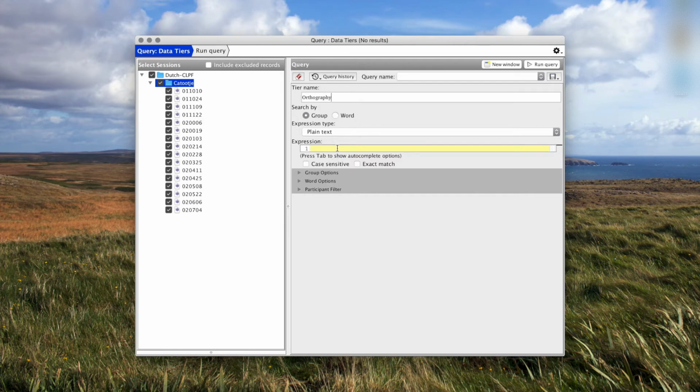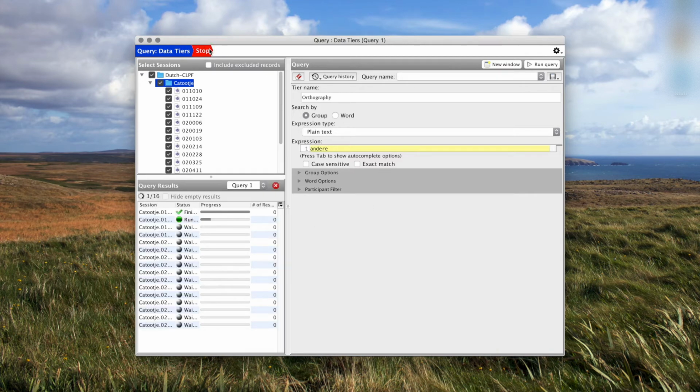And I will look for a word that I know is present in the database very simply here. So here's a word in Dutch that I know is present in the database, and without looking at any other options, we can run the query and see if we get many cases of this word within our database. So when you run the query, you see that the number of results per session appears on the left-hand side of the lower box, which gives you a sense of how many results you're getting out of your query.